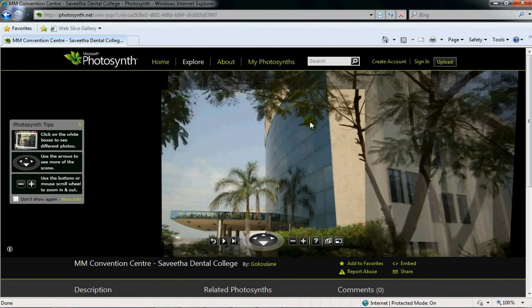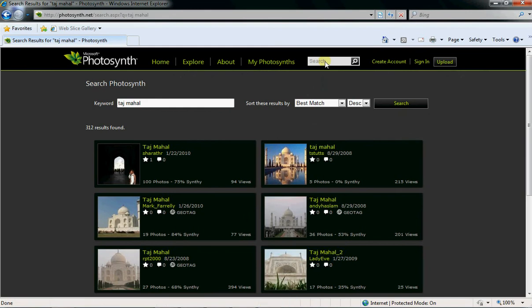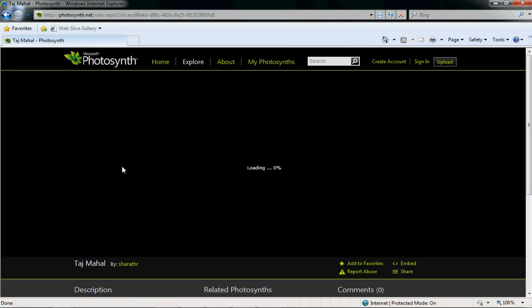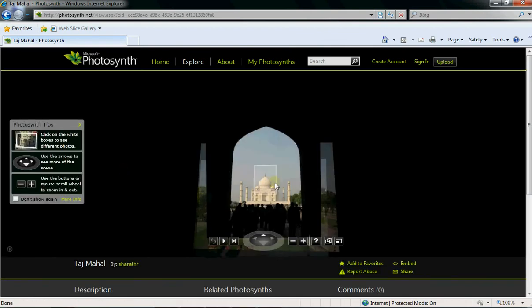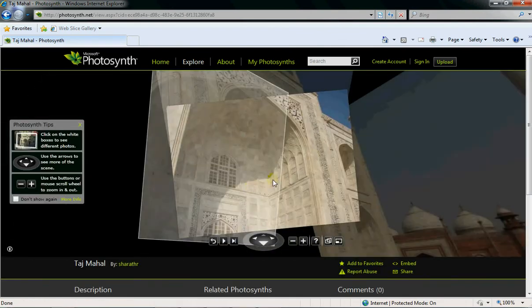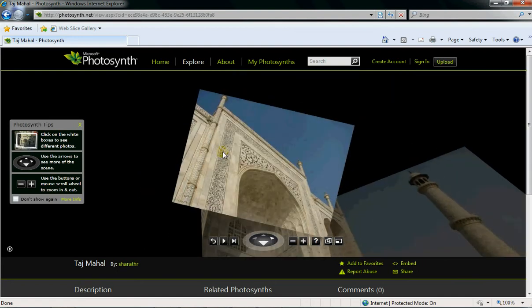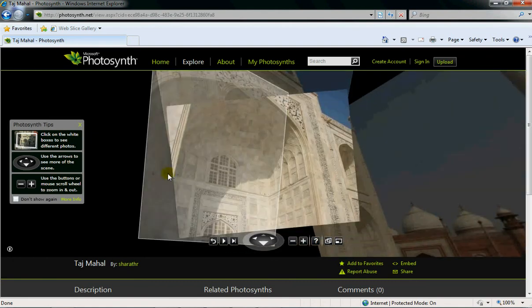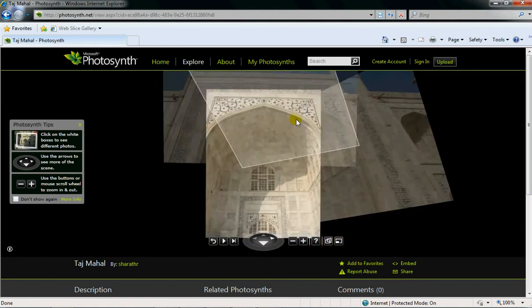Imagine a place which a number of people visit, like, suppose, the Taj Mahal. I'm sure people have created synths of the Taj Mahal. Now if there are a number of pictures available across the net of this particular place, then you can combine all of this on Photosynth and create complete 3D views of this one place, and give people a complete 3D environment even without them actually having to visit the place. Now that's how powerful this technology is.